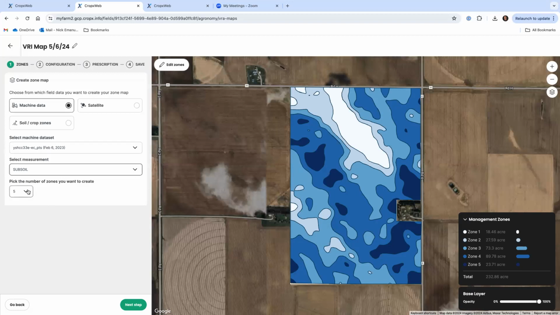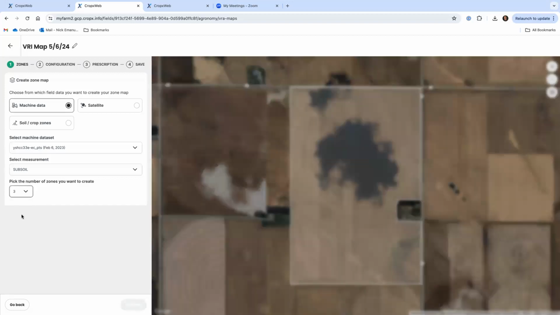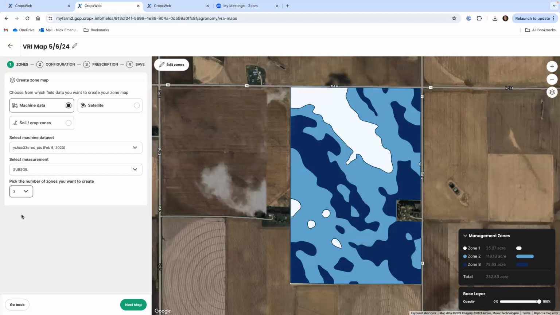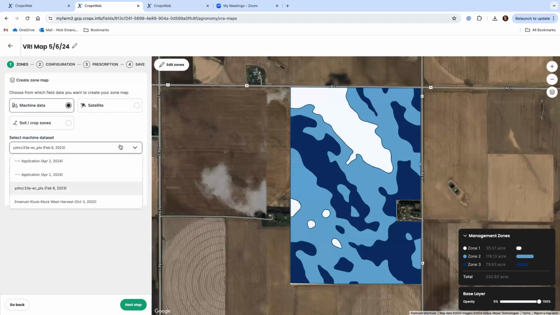You can select the number of zones you want to create. If I want to simplify that and maybe only do 3 zones versus 5, in just a matter of seconds, it will again transform those points into management zones. There's other data sets we could apply.